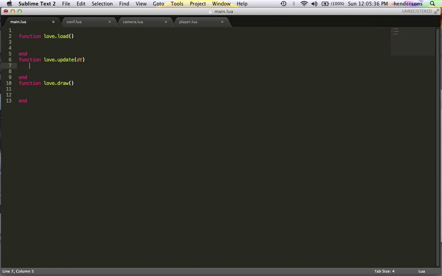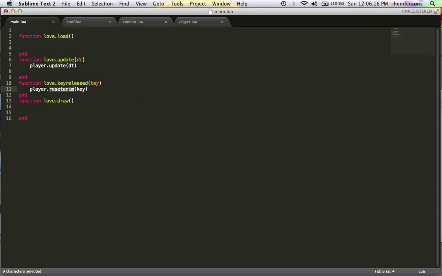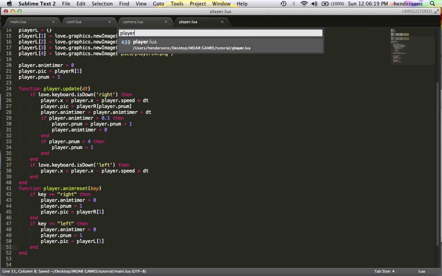Function love.update, player.update, update dt. And we need to make function love.key released, key. Make sure you put key any time you're using love.key released or key pressed, or any functions with keys, because if you don't, it won't take the variable. You know what? I'm just gonna keep going. Player.reset anim key. Making sure I got... oh, I didn't do it right. I misnamed this one. Anim reset. Is that it? Yes, okay.